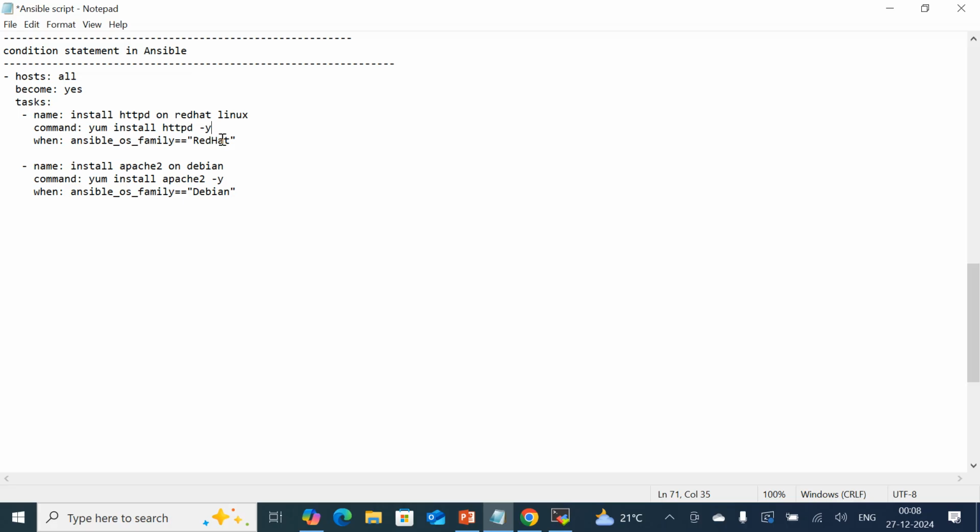Generally, the HTTPD service is used for the front-end web application. It is used to run the web server. But HTTPD is specially designed for Red Hat Linux only. Can I install HTTPD on the Ubuntu machines? No, it won't work. I need to install the HTTPD service only for Red Hat.